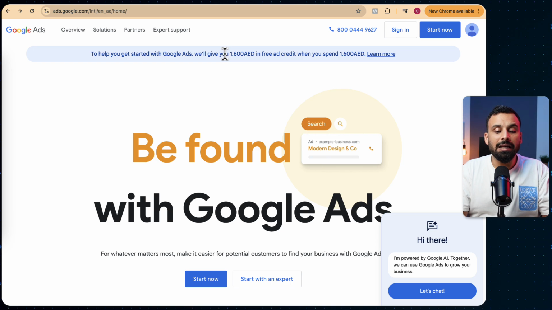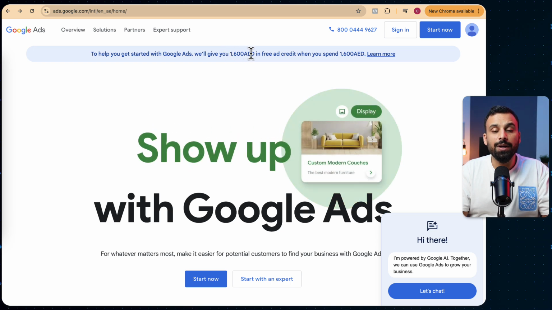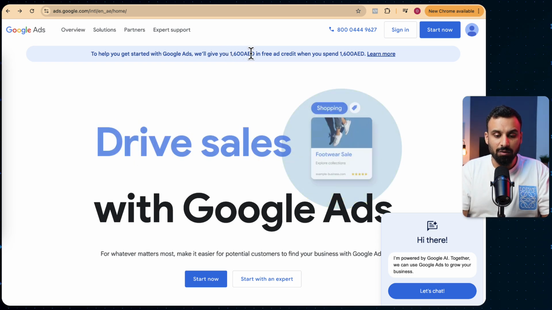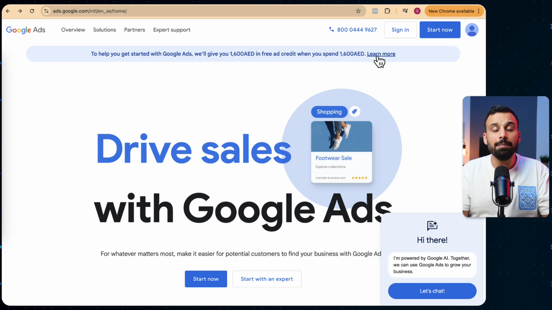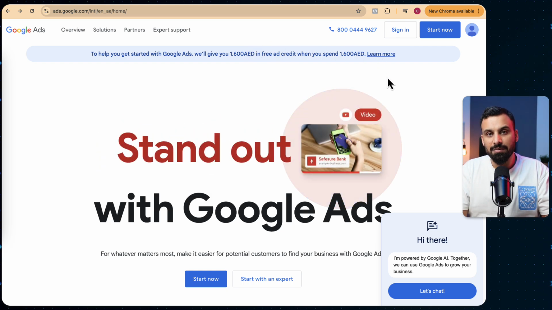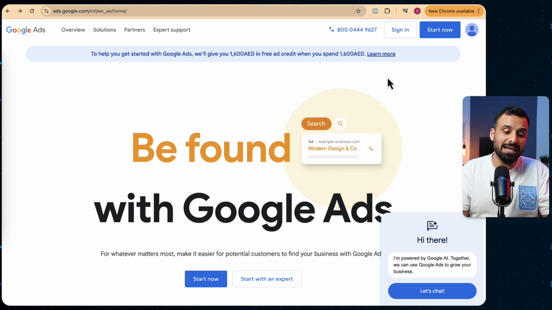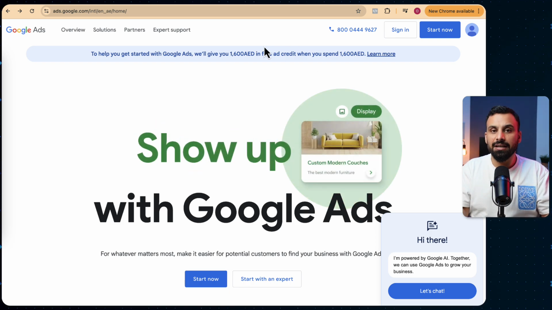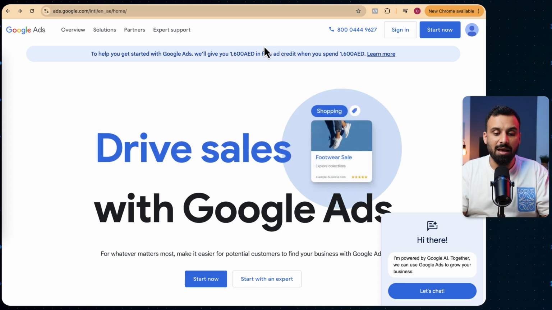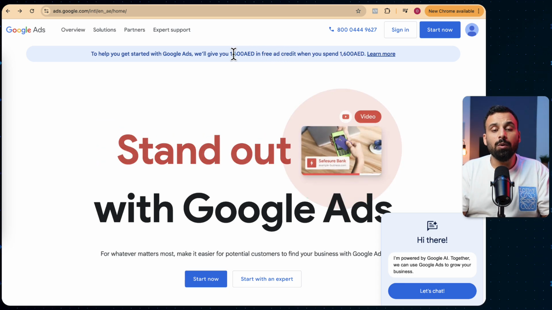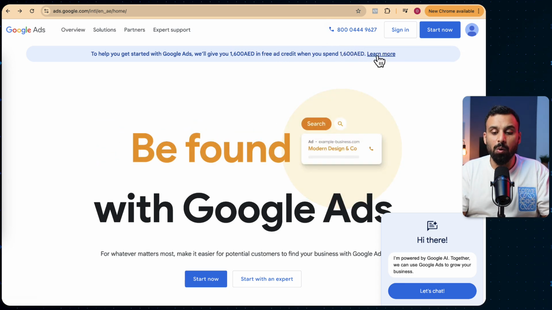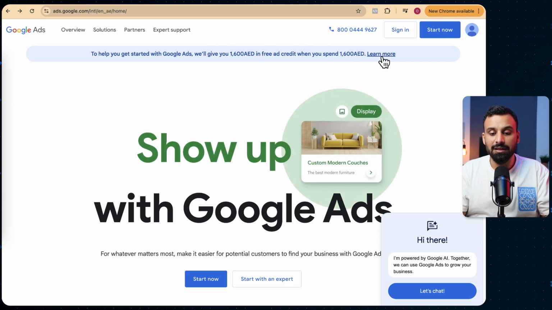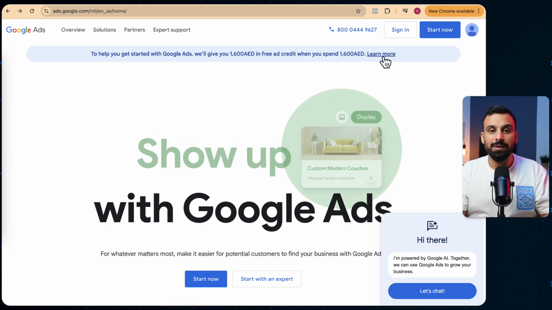For example, I'll get these 1,600 dirhams only once I spend this amount in my account. So I create an account using this scheme. Once I spend 1,600 dirhams, I have to do that within 60 days. And after 35 days, I will get these 1,600 dirhams as a credit, and I can run campaigns against this budget. However, one thing to know here is, if you go with this method, click on learn more.